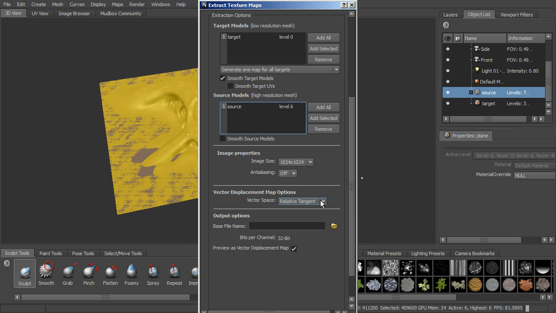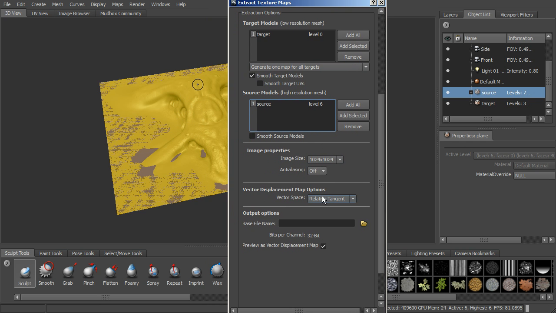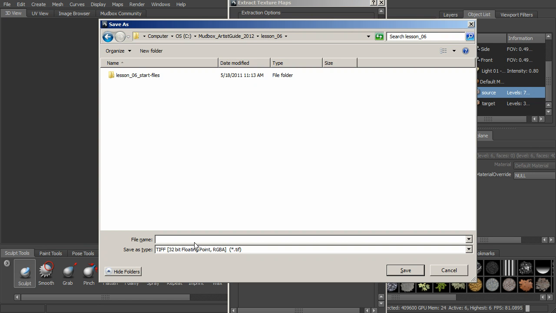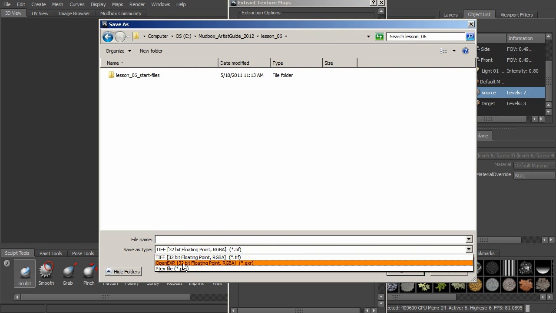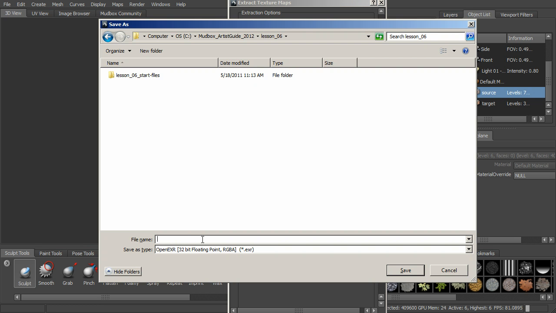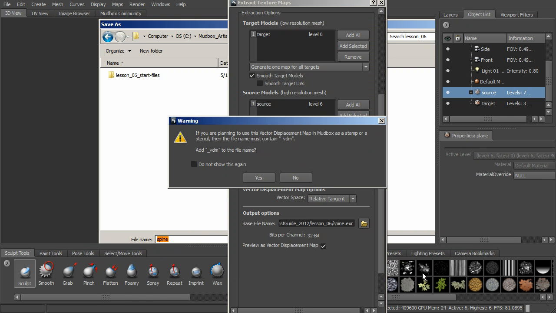For this vector displacement map option, we're going to be using this to sculpt on our model, so we want to leave this on relative tangent, rather than if we were going to use this to actually recreate detail on a model, like outputting a displacement map. So now we can choose a file name. We go into the project files here, and we can choose these different options. I'm going to go ahead and save this as an OpenEXR, and we'll call this spine and save it.